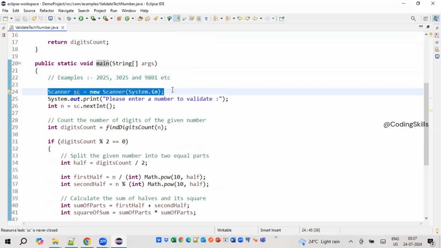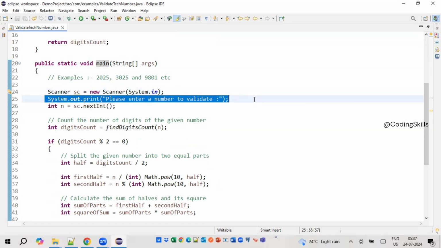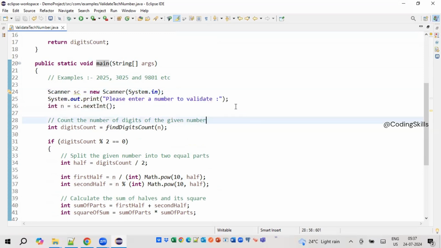I instantiated a Scanner object and mapped it to the input stream. Printed a message on the console, requesting the user to enter a number to validate. Captured it in a numeric variable, int n, using sc.nextInt.